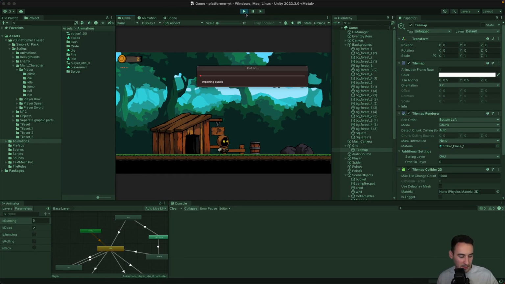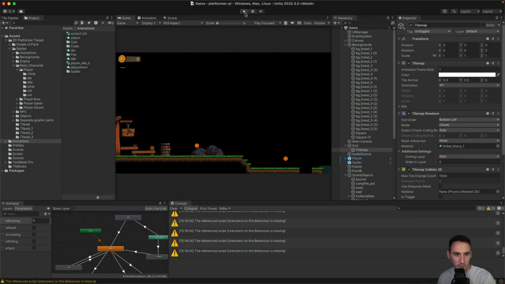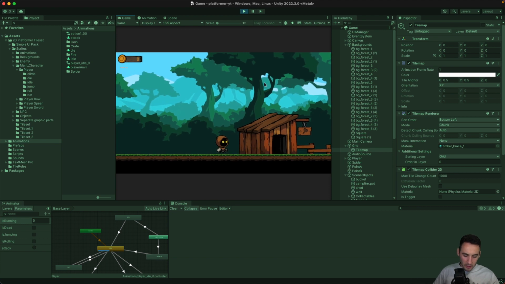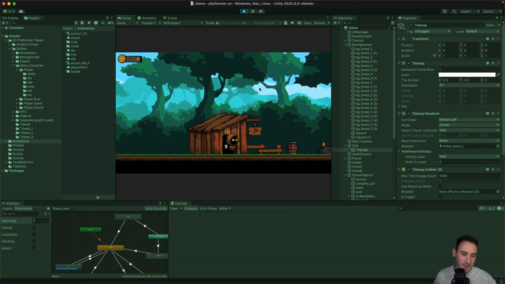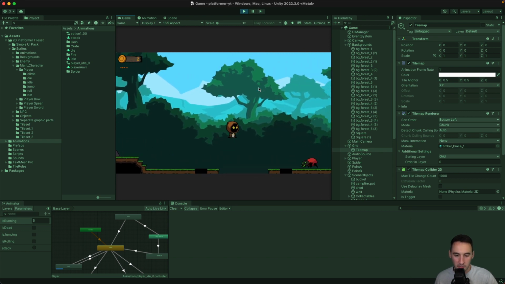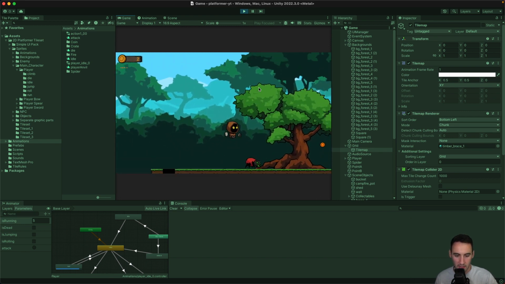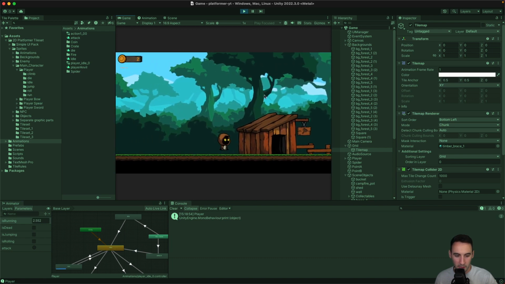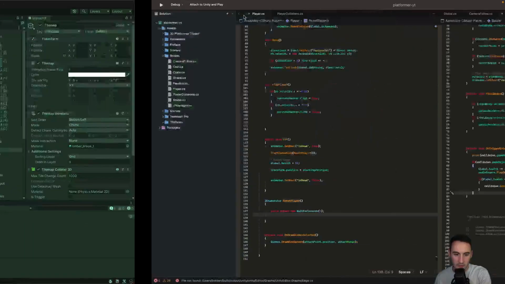So let's test it out. Can we play it? Have we got any errors? No, we have nothing. That's a surprise. So let's test this out and see what we got. So we can still collect coins, which is good, because that shouldn't have broken anything. So we can collide with the spider, and no, there is no delay. Okay, so let's see what's happening here.